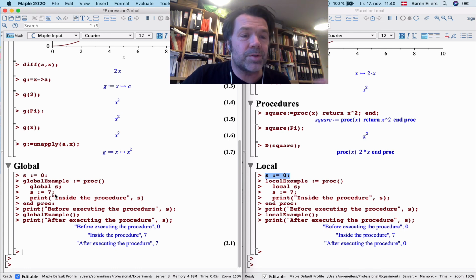If I have many procedures that change s, then it can be complicated to trace back why s is what it is and which instance of my procedure changed this and so on. So it will usually make less readable programs. So we will return to this, but I hope the distinction between these two concepts is sufficiently clear now.